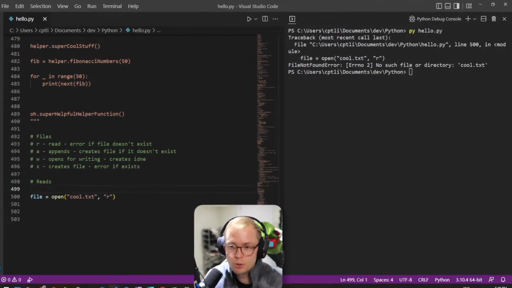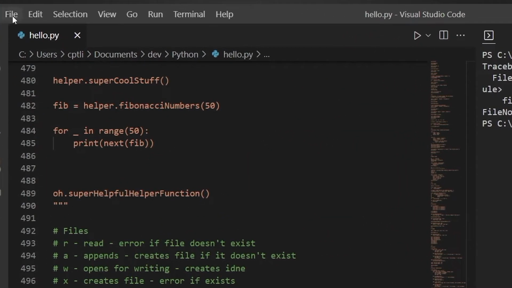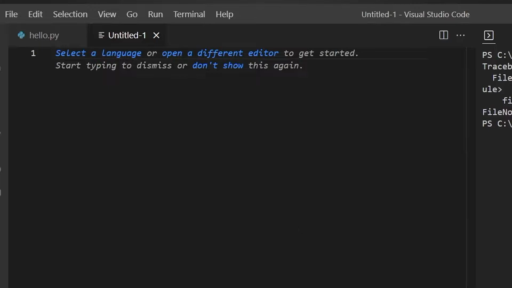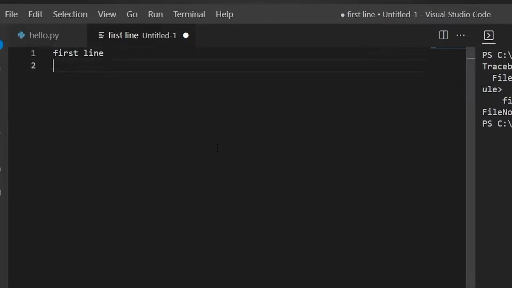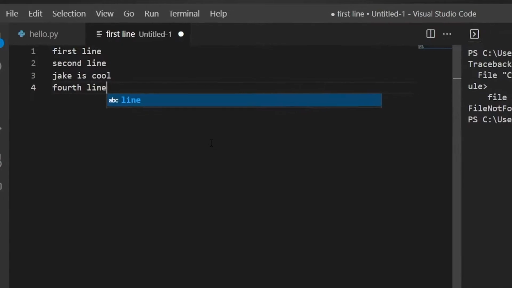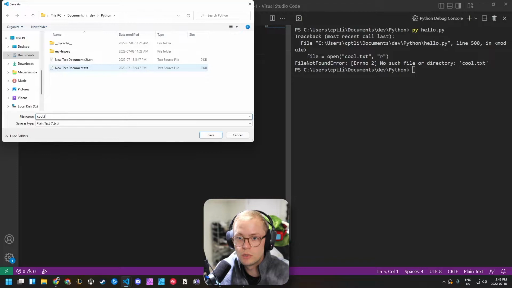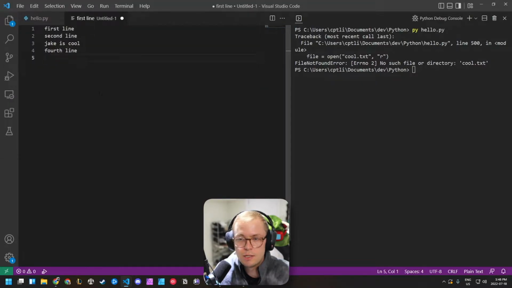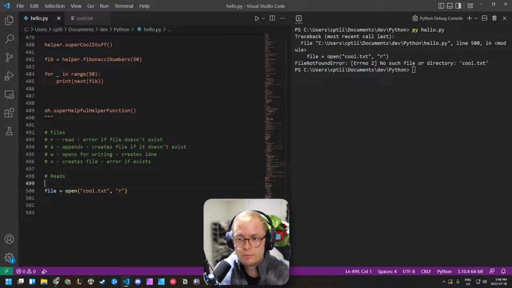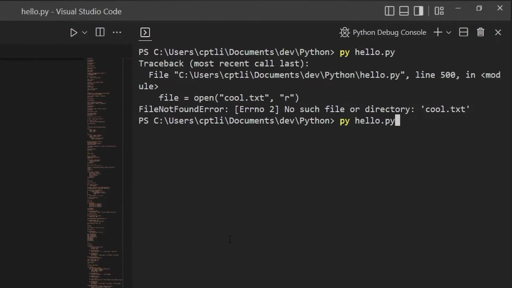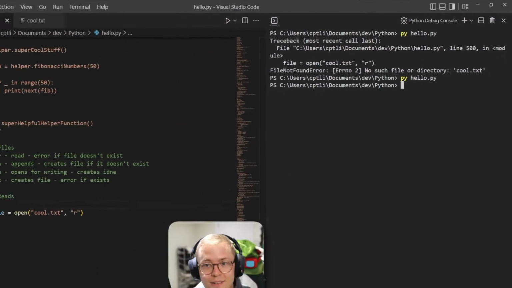So what we can do is press Control N, or you can go to File, New Text File, and let's write some things here. First line, second line, Jake is cool, fourth line. Nice. I think it's a pretty good one. And we will name it cool.txt. Let's make sure we're in the same directory here. I think we are, and we can save that there. Okay, great. Now when we run this again, we can see that we don't get an error, which is perfect.